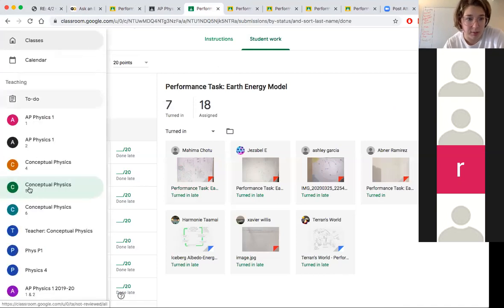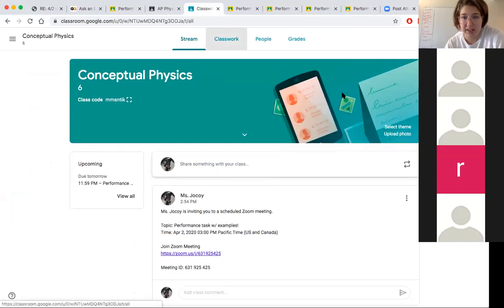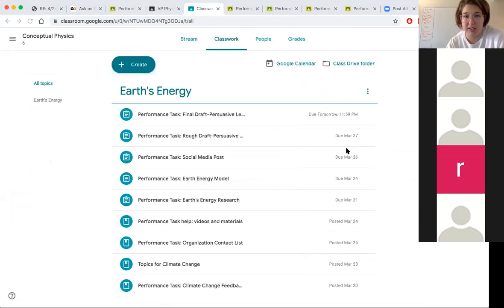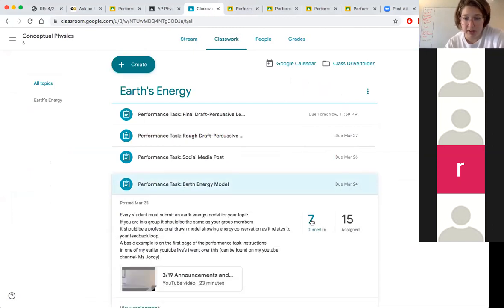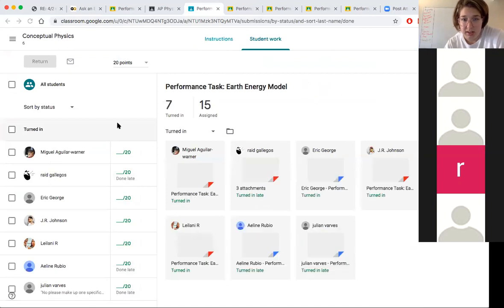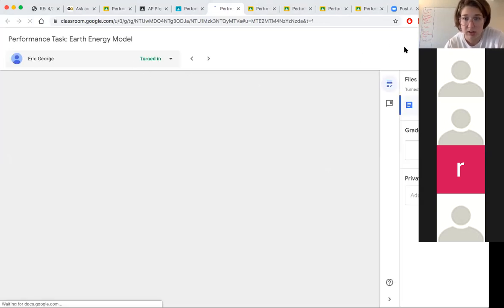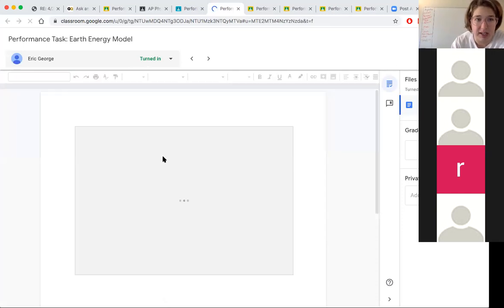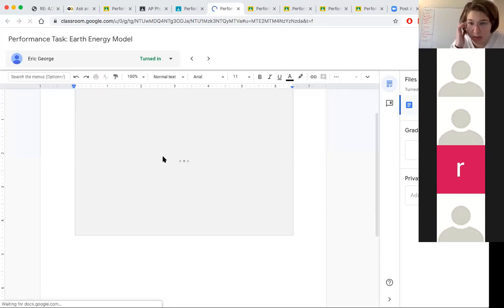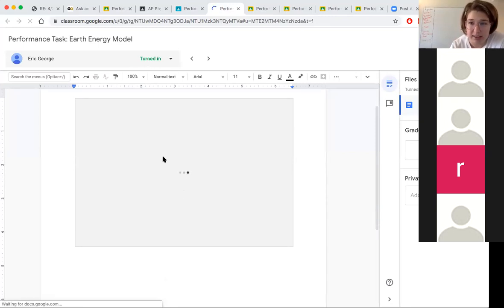Let's see if we have anything from another class. So again, on that note, if you guys want to post in the chat if there's any other questions about what the models look like. Let's see. I think I've already seen Eric's. It was pretty good. All right, so here we have Eric's Earth energy model, and I think it's also drawn on the computer, so it's taking a little bit to upload.